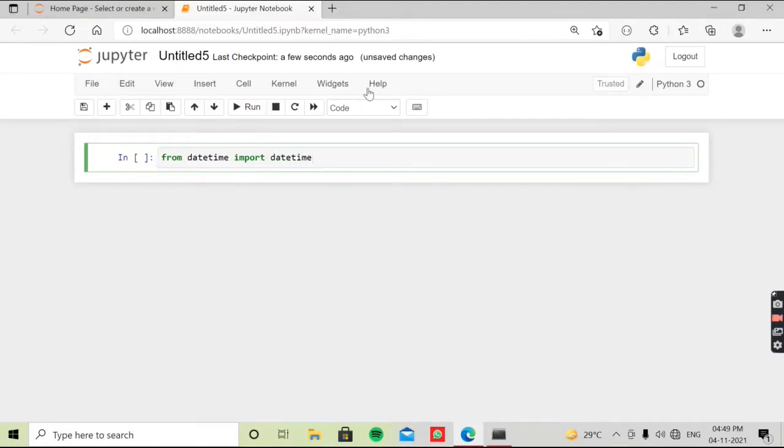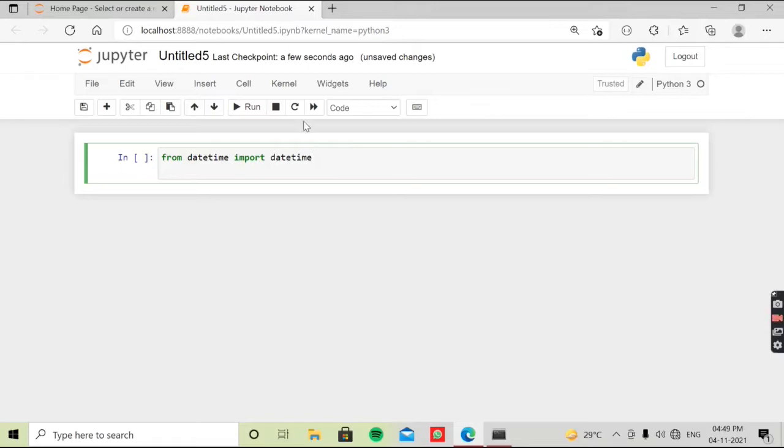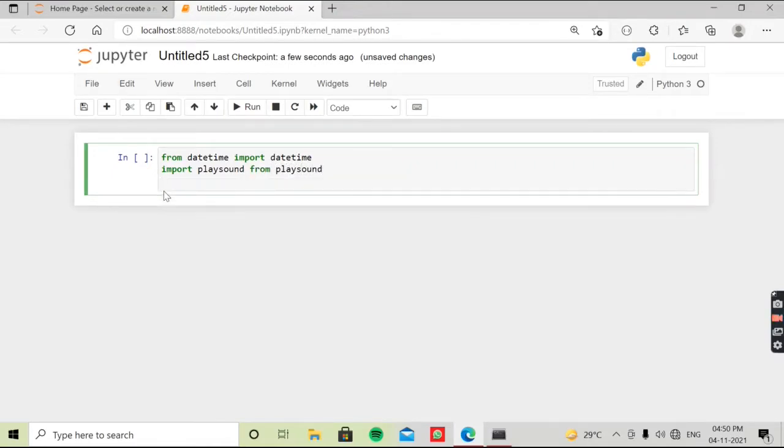datetime. Okay, here datetime is a module and this datetime is an object. One module has many objects, so this module has objects like date, time, time delta. So we are extracting only this object and not going to use all the modules. So just import datetime from this datetime and import playsound from playsound because we want to play a sound.